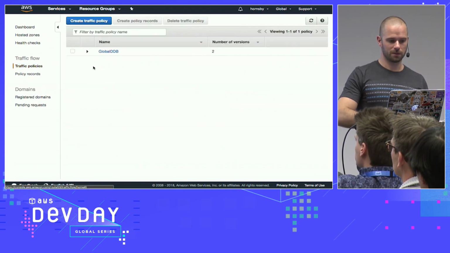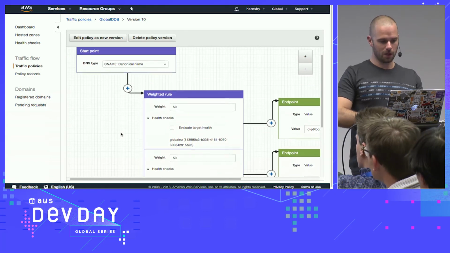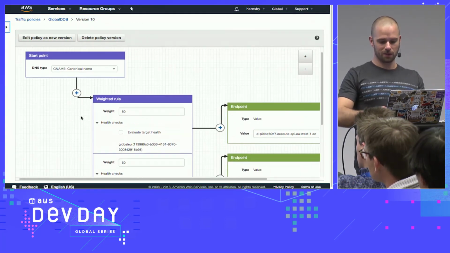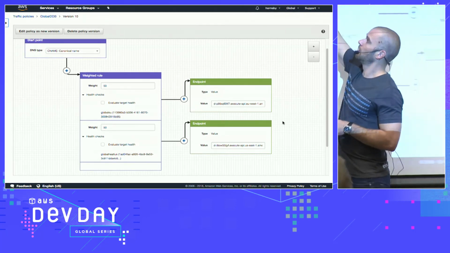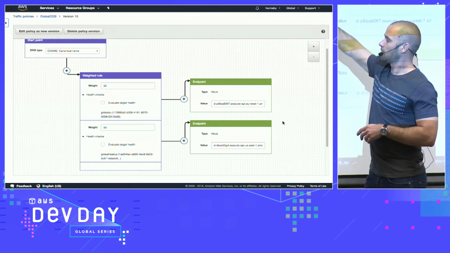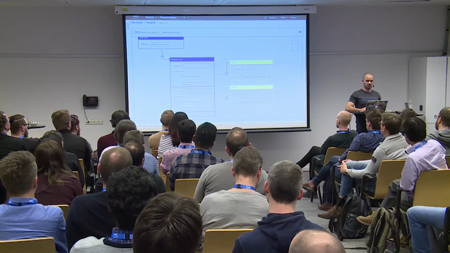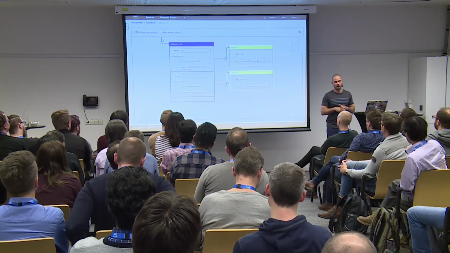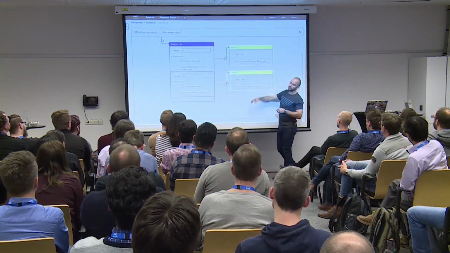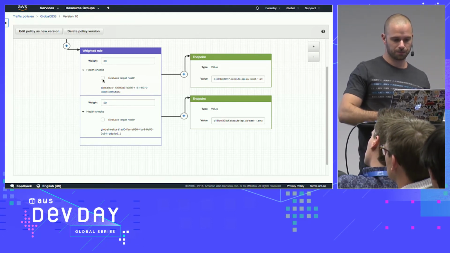Whoops, sorry, traffic policy. I'll do this one. This is how it looks like. What you do is you have a graph of what's happening on your system. Here I have the start point, which is going to be my CNAME, and then I have rules, right? I have a weighted rule here that I apply to the policy, and what I'm saying is 50-50. I want the traffic to be routed to the endpoint, and then this is the target of the regional endpoint. Ideally, as I said, you should use a health check here.